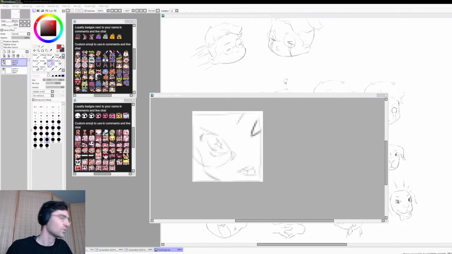What are the dimensions for emojis? It's 48 by 48 pixels. And then I guess depending on the device, it can go down to 24 by 24. So as long as you stay in that ratio.